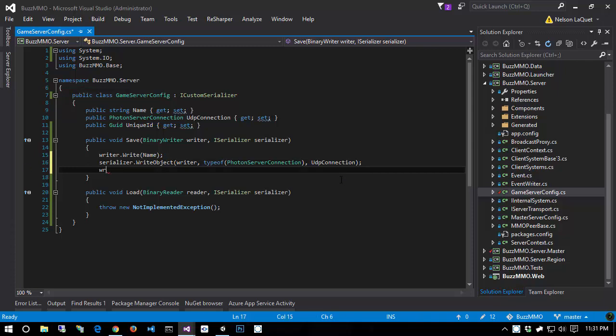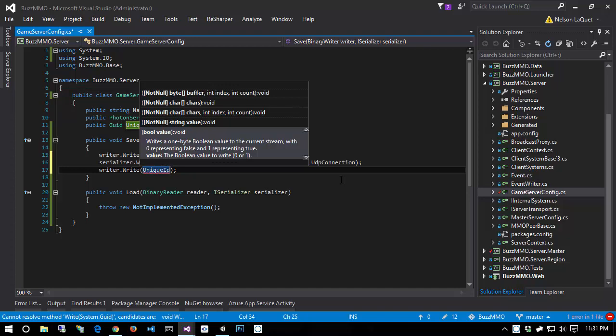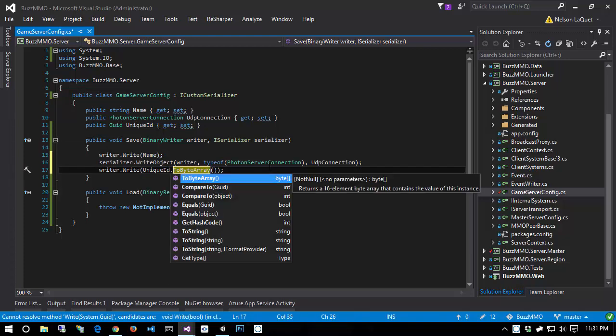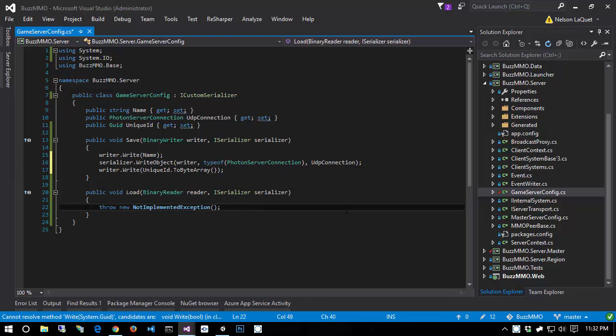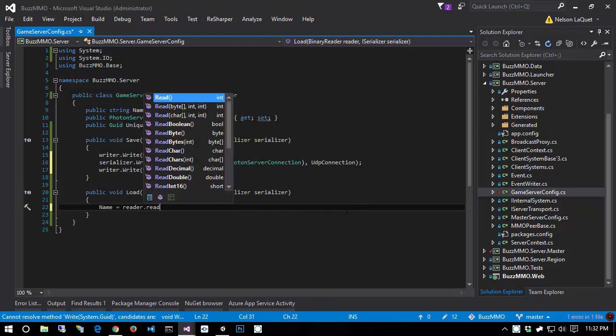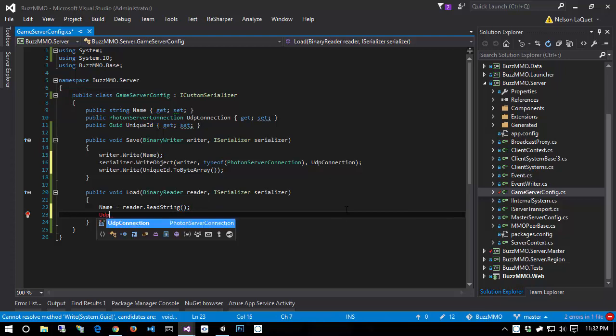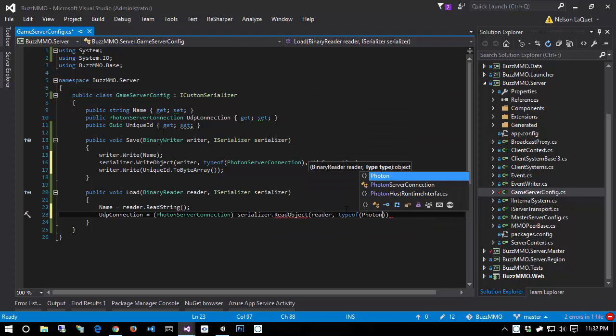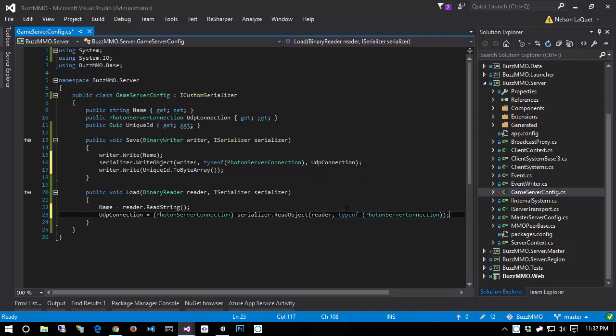Now, unique ID is a GUID. There's two ways to go about this. We could certainly use our serializer's GUID serialization, or we can simply do unique ID dot ToByteArray. And the ToByteArray is going to make a 16-byte array representing this GUID. So for loading, we simply do name equals reader read string. UDP connection equals cast to PhotonServerConnection serializer read object reader typeof PhotonServerConnection. I really wish I had a generic version of that method.